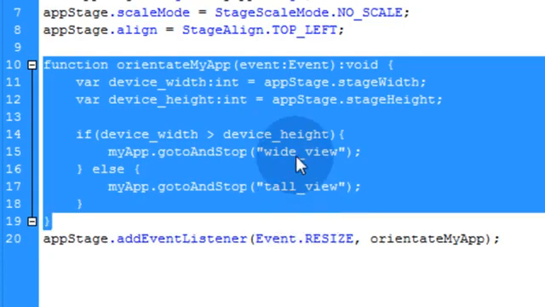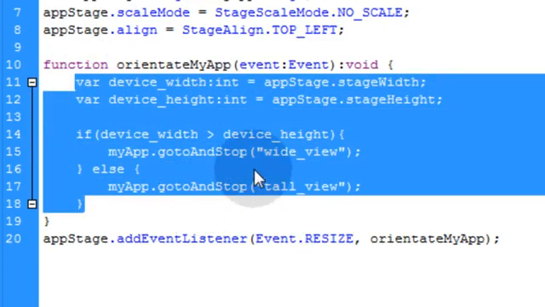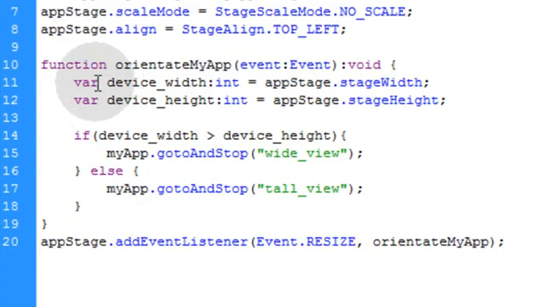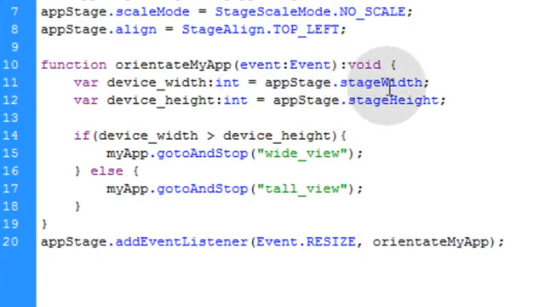So each time the user turns their phone either way to view it tall or wide, this resize event will fire off, making the code inside of this function execute. And in this code we create two new variables, one for the device width and one for the device height, which are integer type variables that are equal to the AppStage.stageWidth and the AppStage.stageHeight. So you can gather what those numbers are and put them into variables here.